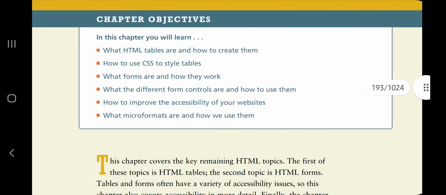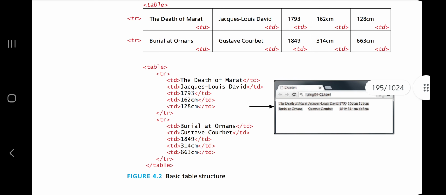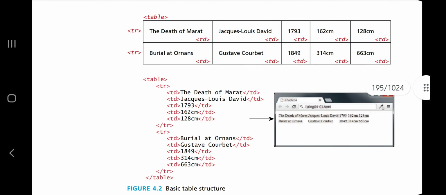So let's get started. This is the thing which you need to remember: basic table structure. If they ask you what is a table, you can define it in your own words. It's a matrix in which the data are stored by rows and columns, and the indexes are accessed by the row number and column number.